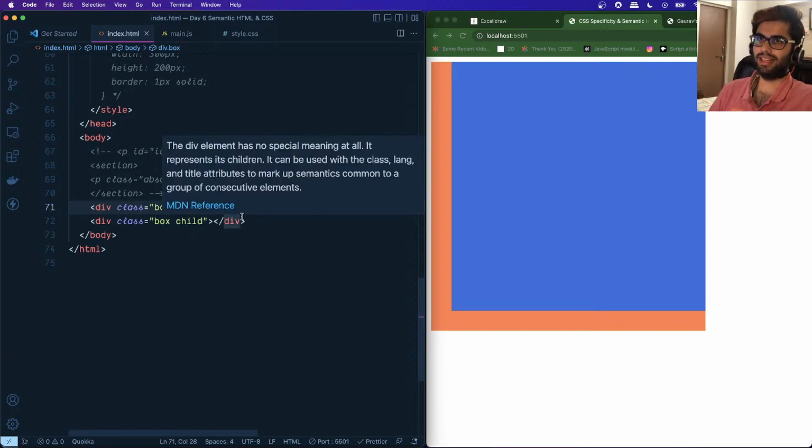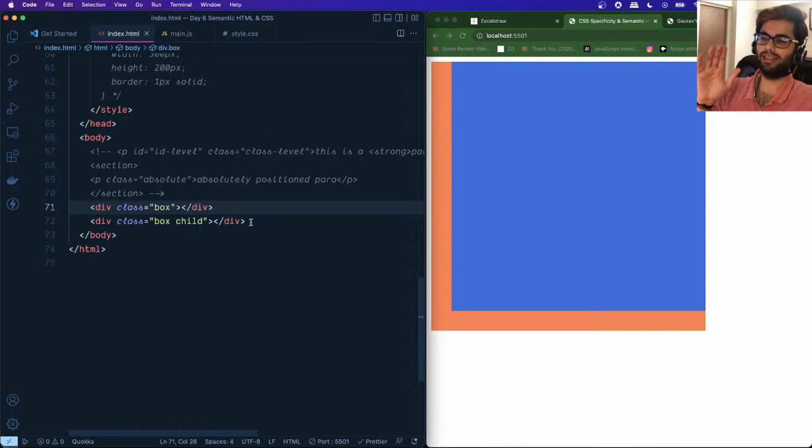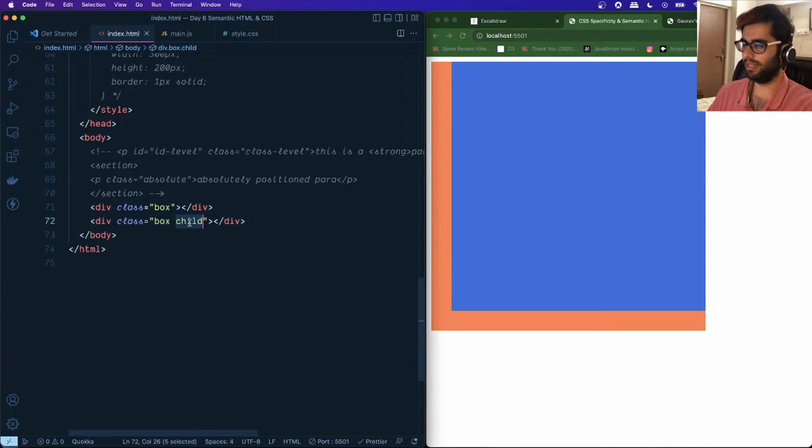Since these are positioned elements, they're creating a stacking context. So this box element is being rendered first, and on top of it, this other element is being stacked. It is not really a child element. Let me just call this another box, for example, so that you guys do not get confused.